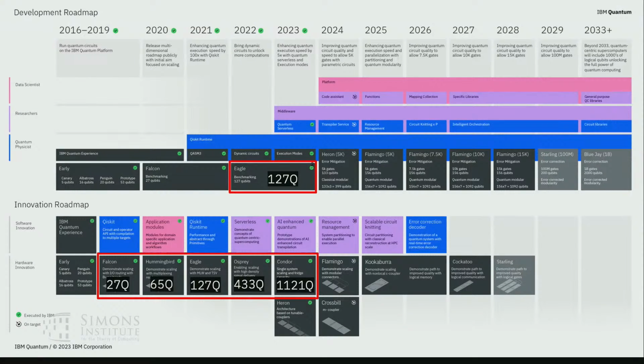And if you look at the bottom of the page and the innovation roadmap, we have gone from Falcon to Hummingbird, Eagle, and Osprey and Condor. At the end of last year, we demonstrated an over 1,000 qubit device, a Condor device. And these are all based on a cross-resonance gate. So at IBM, we've been working on trying to scale the number of the qubits.